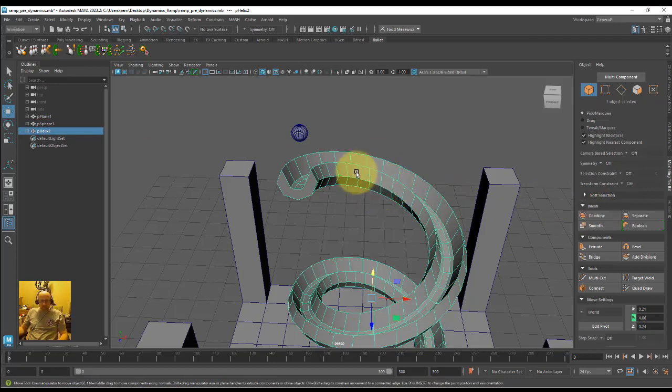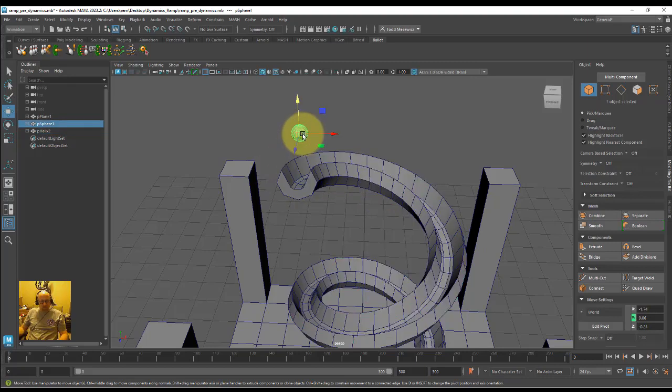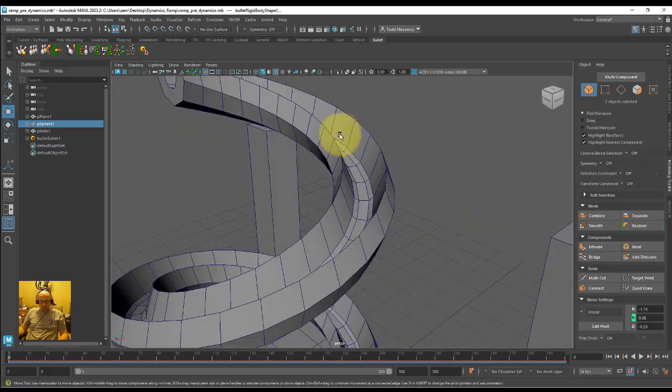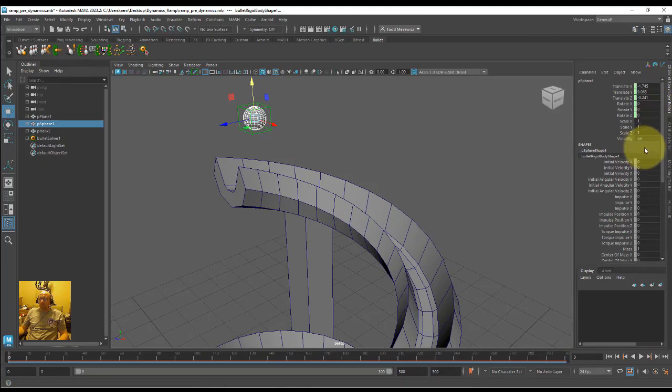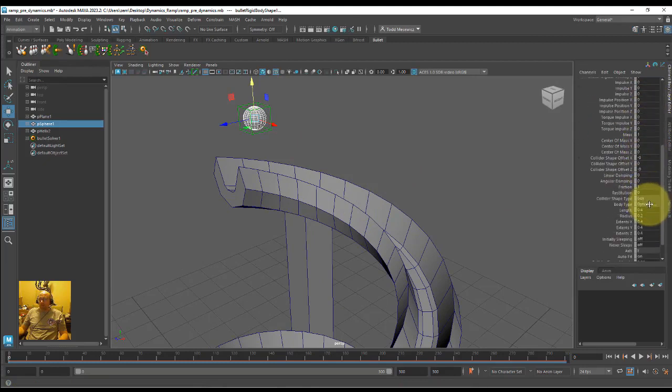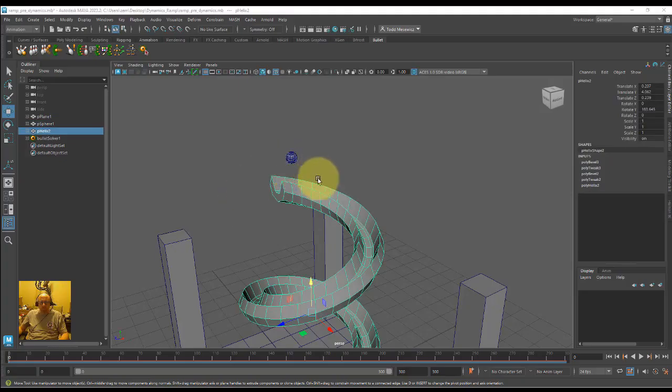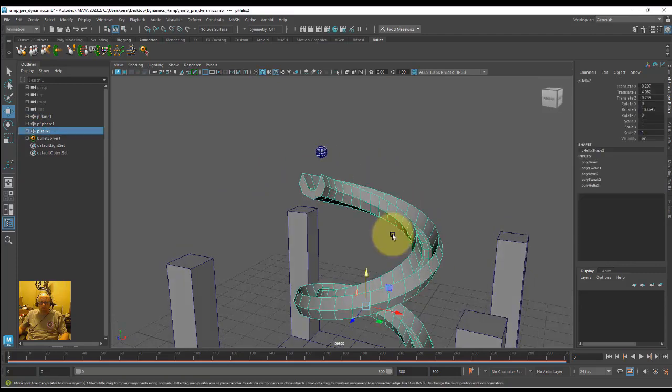I just wanted to show you this so that you know that it's possible. But here we're going to change this object to a sphere so it can actually rotate. We want to keep this as a dynamic rigid body.